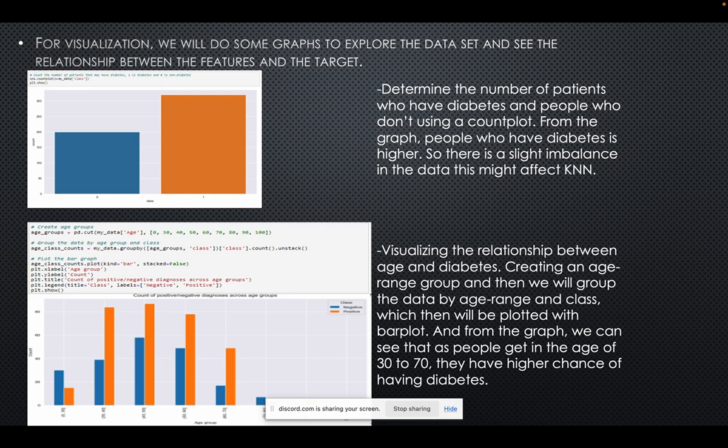We then visualize the relationship between age and diabetes. The purpose of this is to see how growing older affects our risk of having diabetes. So we create age range groups, as you can see, from 0 to 10, and then 10 to 20, 20 to 30, and so on.